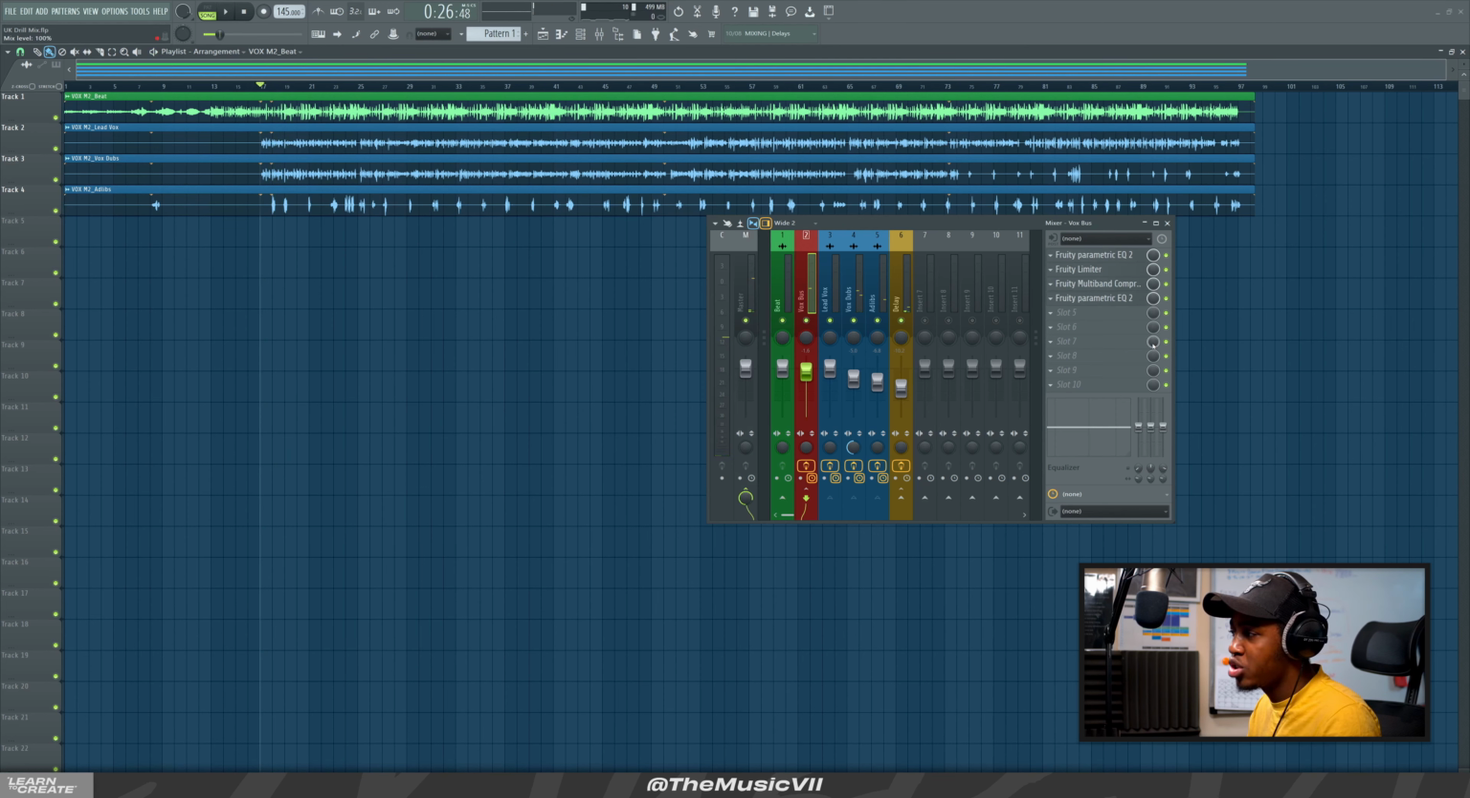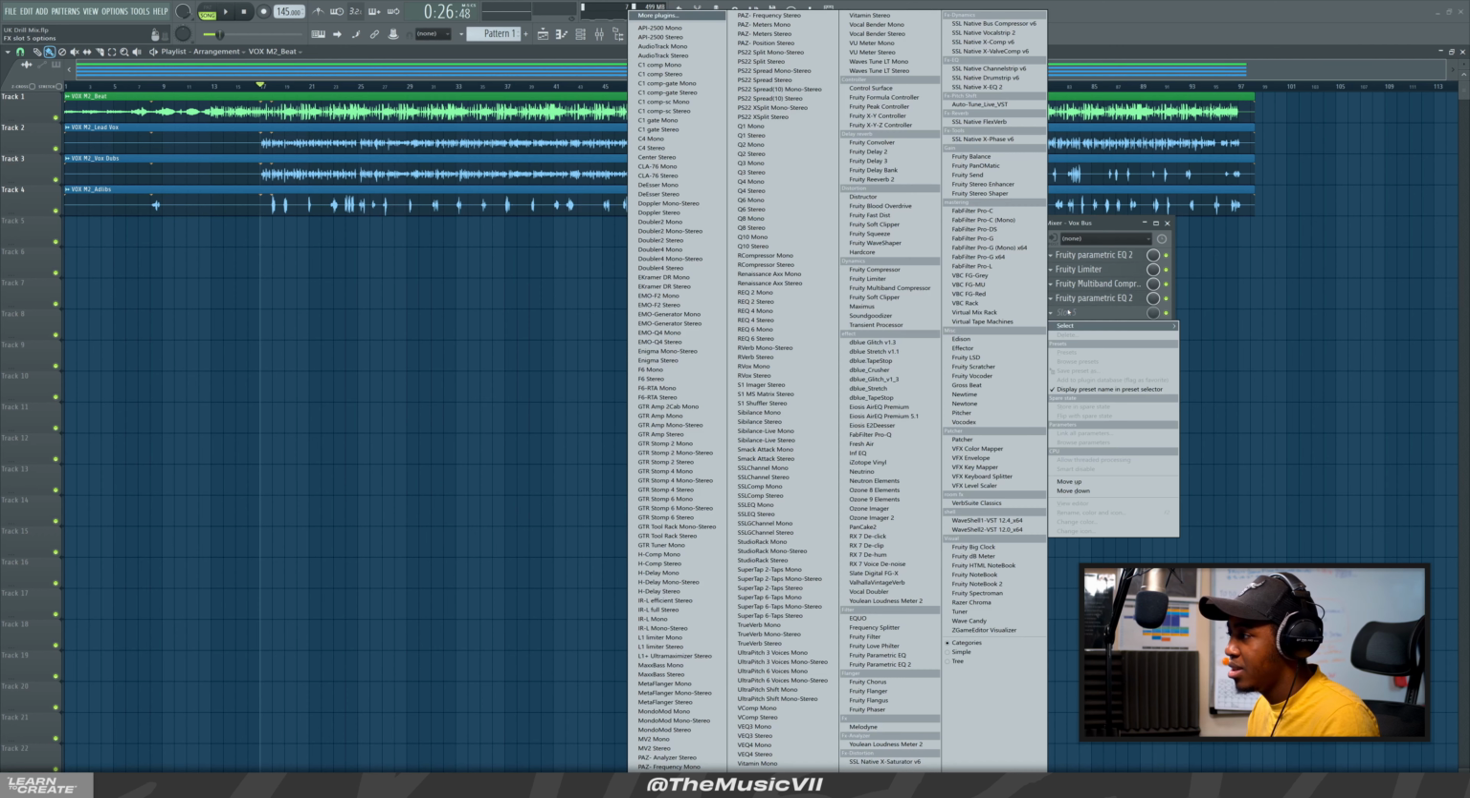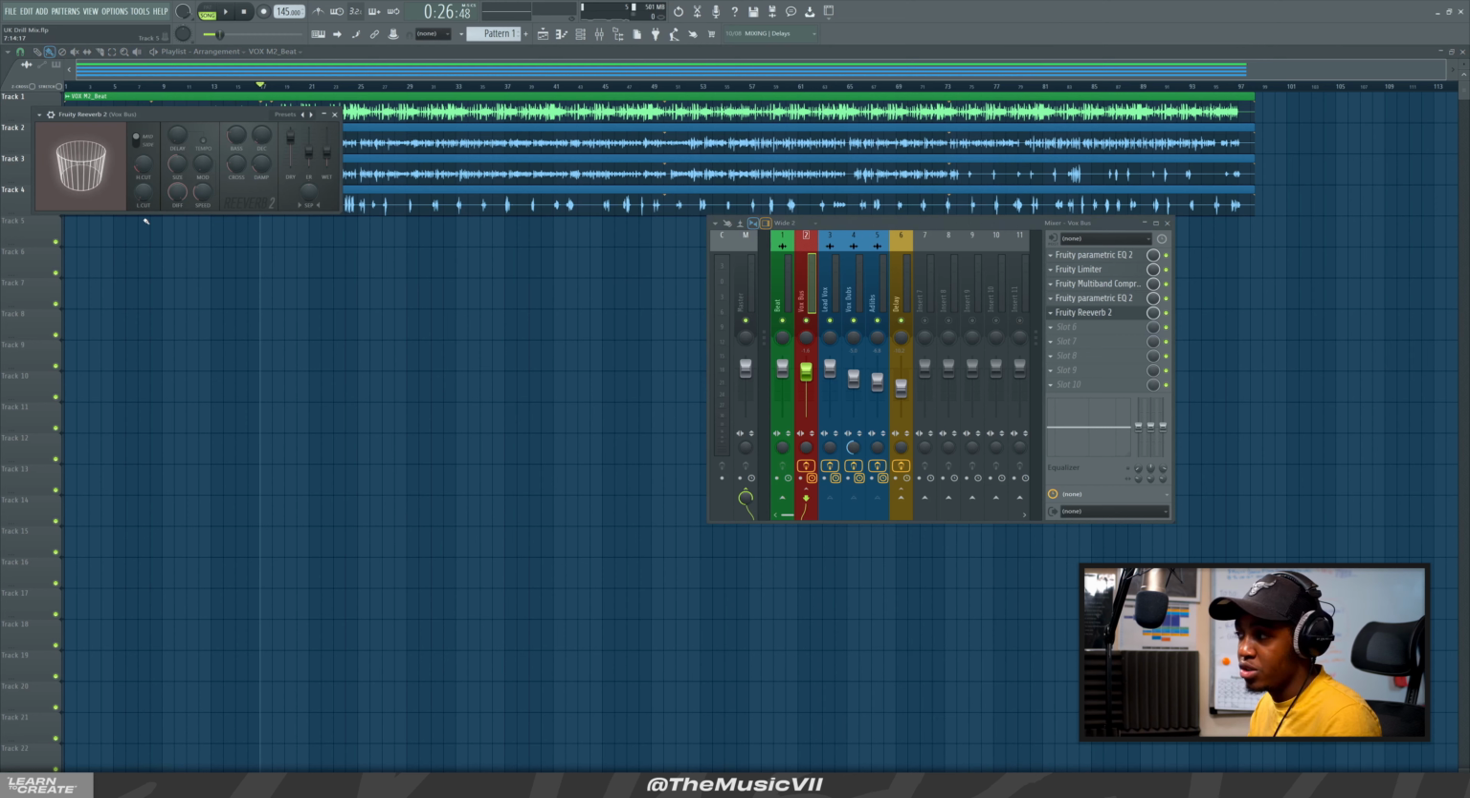I'm going to add some reverb onto the actual vocal bus here. I'm going to go to slot 5. Let's see how it sounds if we add this reverb on the vocal bus.